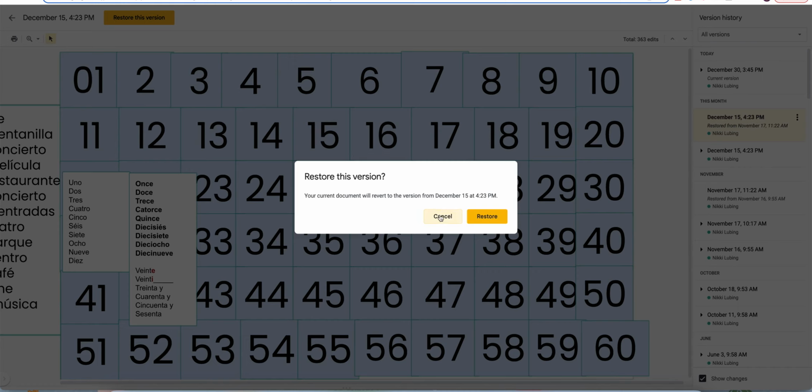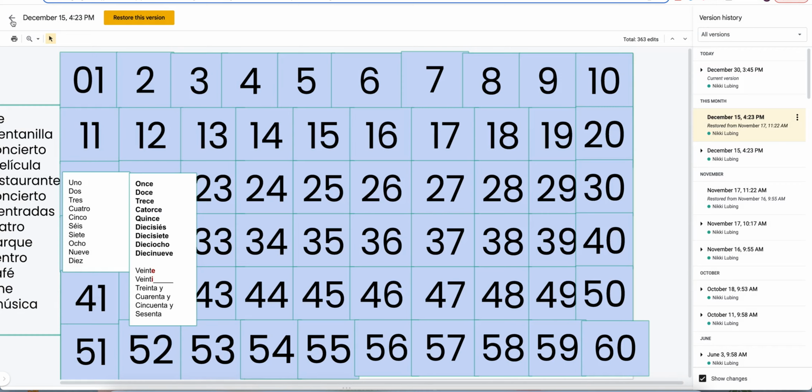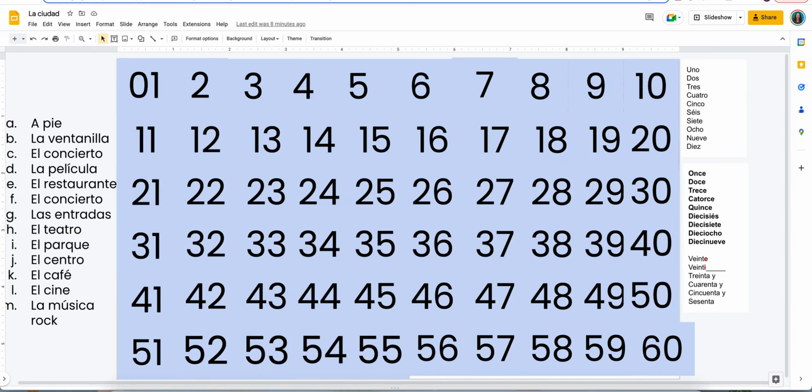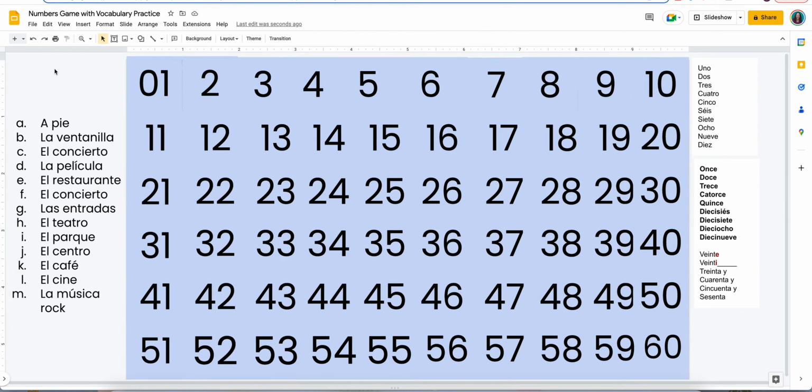I believe that is everything that I want to share today about this activity. Leave a comment if you have any questions. And I'd love to hear other number games that you do to help kids remember numbers in Spanish class.